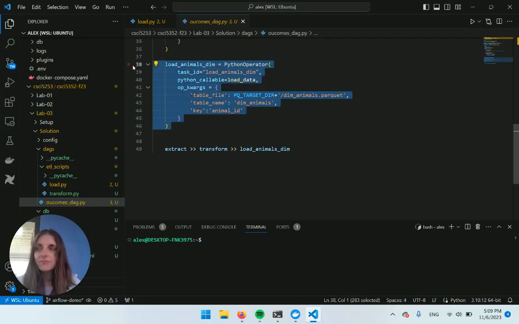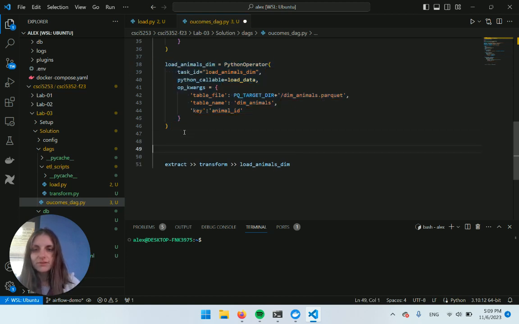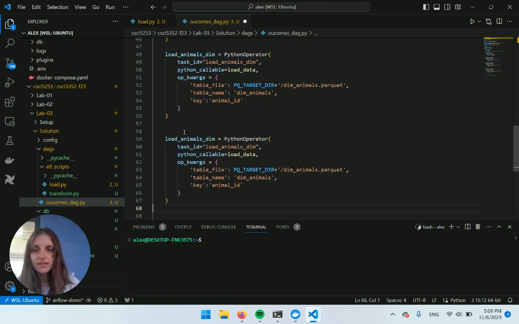And currently I'm only loading animal dimension. What I'm going to do is add tasks for all my dimensions. So I have days dimension. And if you're wondering if there is a better way to do it, there is. But once again, for time reasons, we're going to keep it as is.